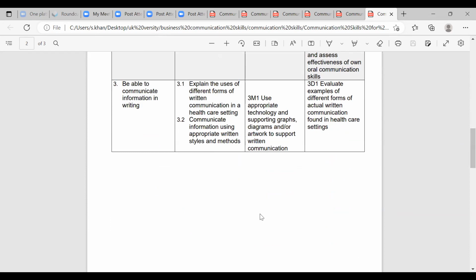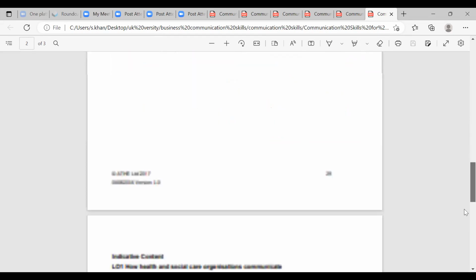Learning outcome 3, which we did yesterday, was to be able to communicate information in writing. For a pass, you must be able to explain the uses of different forms of written communication in a healthcare setting, and communicate information using appropriate written styles and methods. For a merit, you must be able to use appropriate technology in supporting graphs, diagrams and artwork to support written communication. And to get a distinction, you must evaluate examples of different forms of actual written communication found in the health and social care setting.